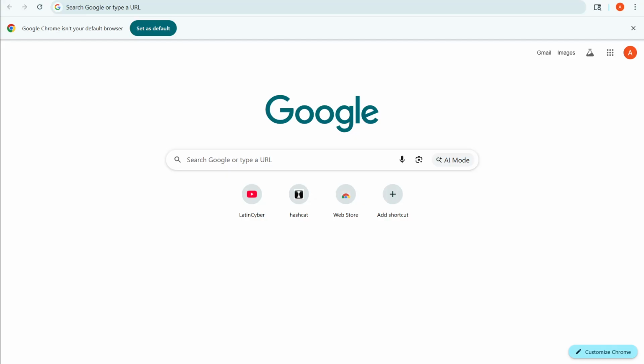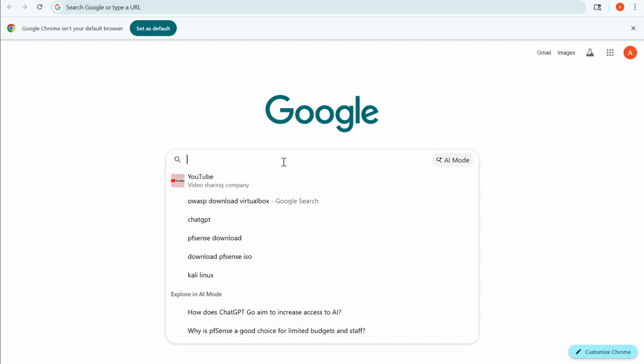Today we're gonna continue with our second SIEM tool. We're gonna download Wazuh. First thing we're gonna do is search Wazuh here.